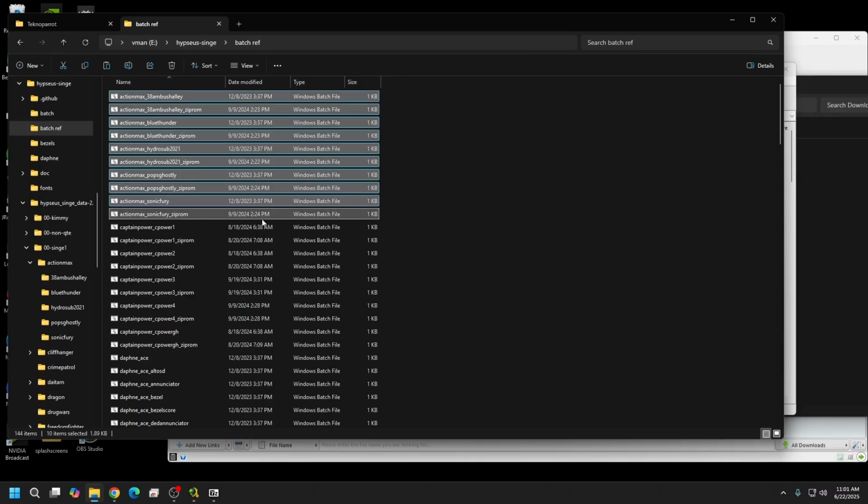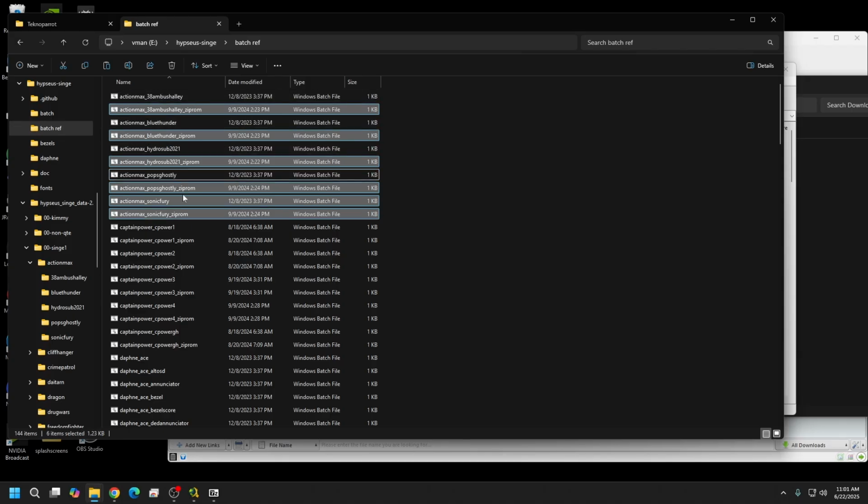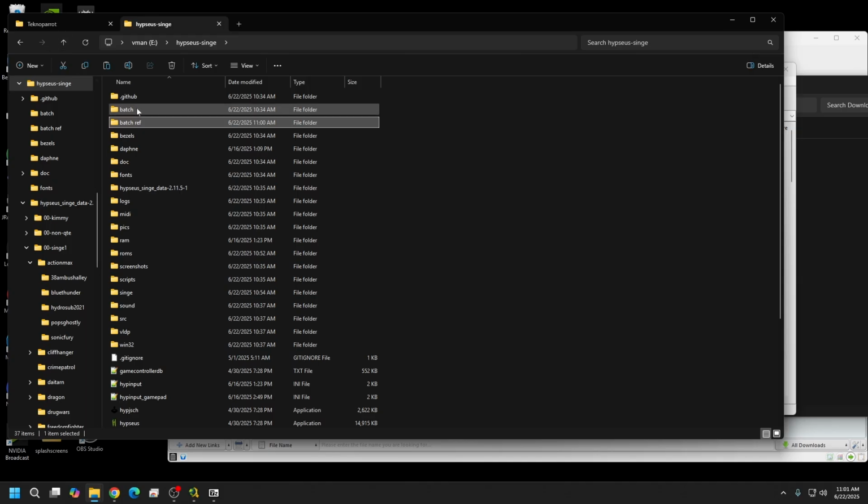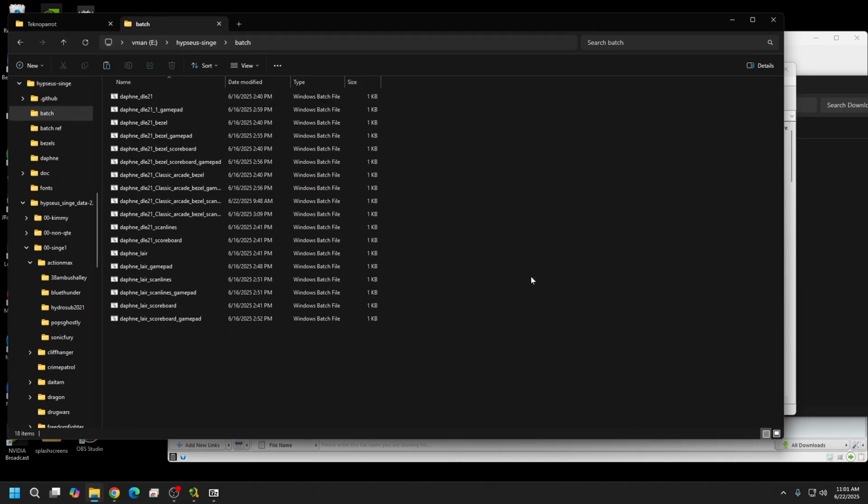Now, since I'm only concerned with the zip ROMs, you don't need the ones that don't have the zip ROMs. So you can actually just highlight those. We only want the Actionmax with the zipped ROMs. Then we can just go ahead, right click, copy it. Go to our batch, right click, copy them in here.